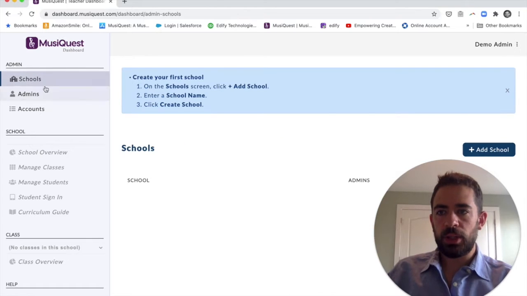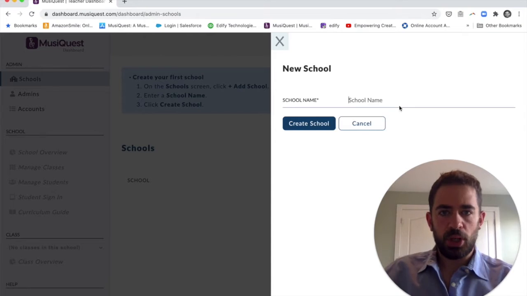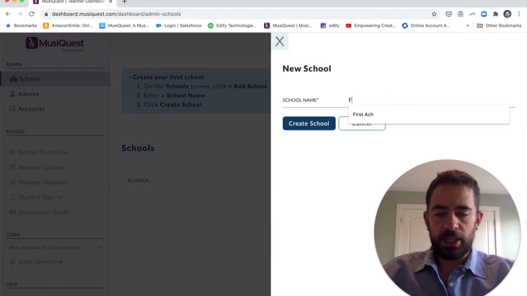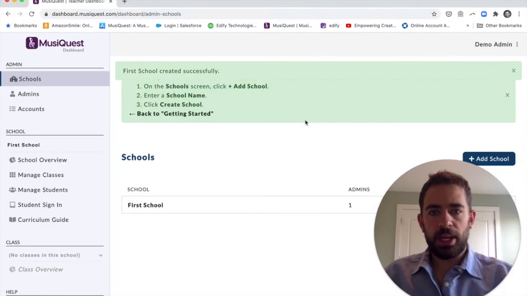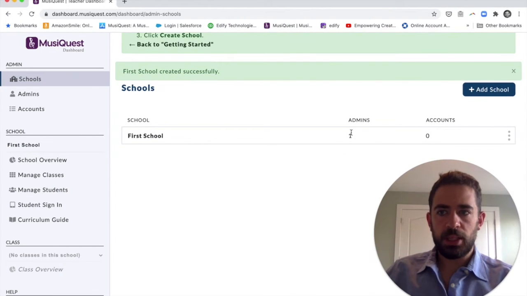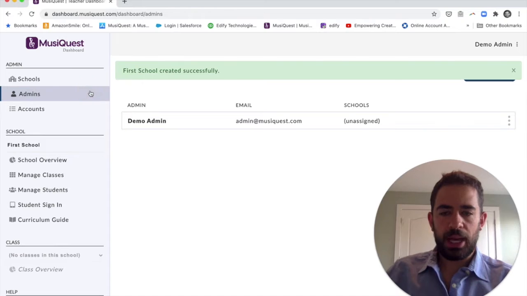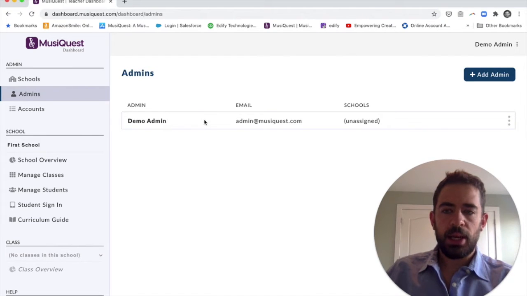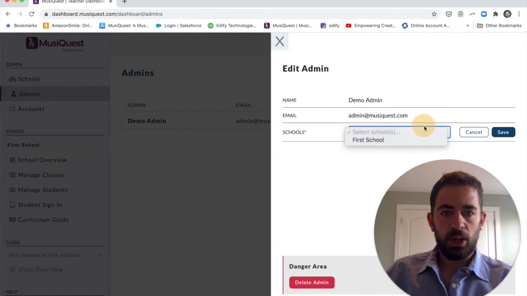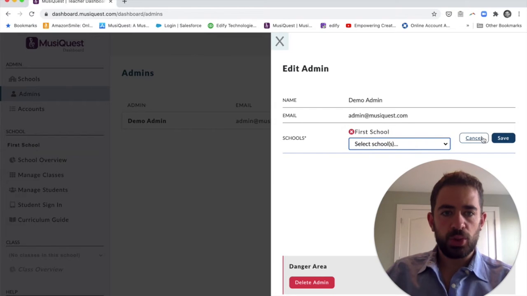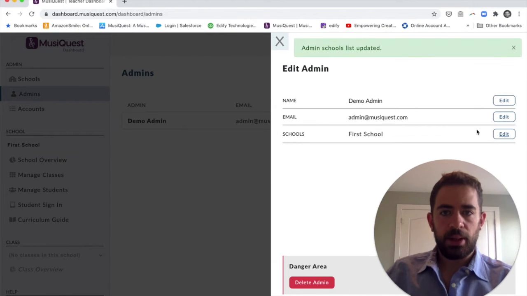So if I click here, it'll take us to the Schools tab. It'll provide some handy instructions up top. It's very simple. Just click Add School. Let's give my name First School, create it, and it shows up immediately just like that. I can go to the Admin tab here and see that my account already exists, but it isn't yet assigned to a school. If I want, I can go in here and choose First School and save it. And now I'm attached to this school.